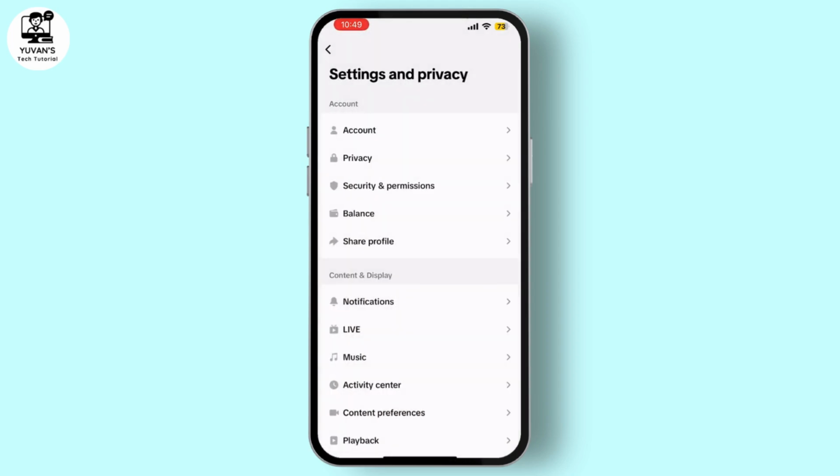Now, if you're still not seeing the Creator Search Insight, it might be a regional availability issue. Sometimes certain features are rolled out gradually and might not be available in your region yet. Check the TikTok support page or community forums to see if this feature is available in your area.